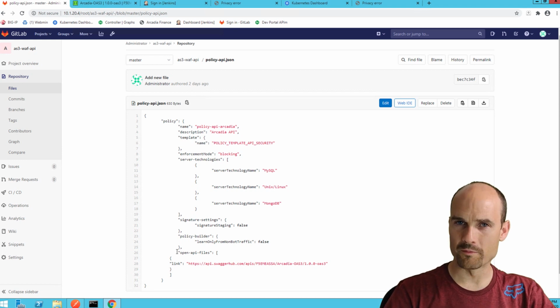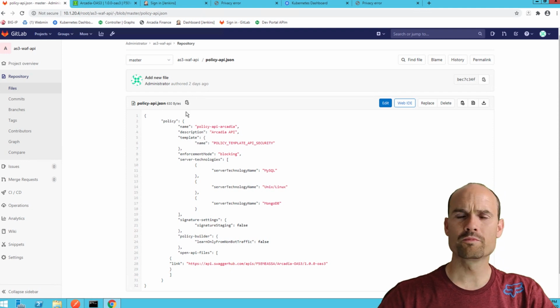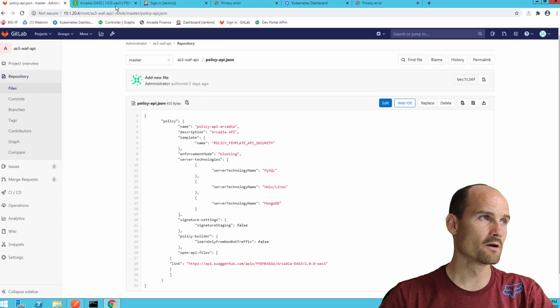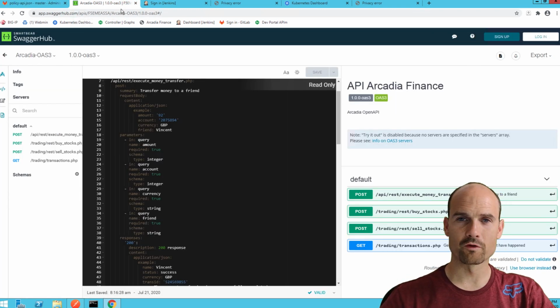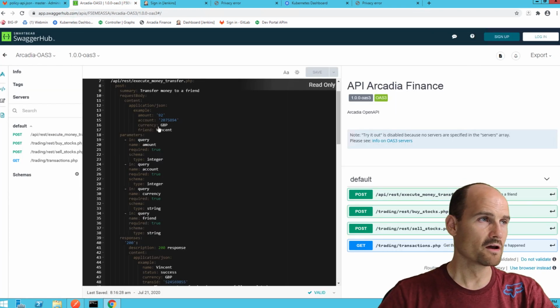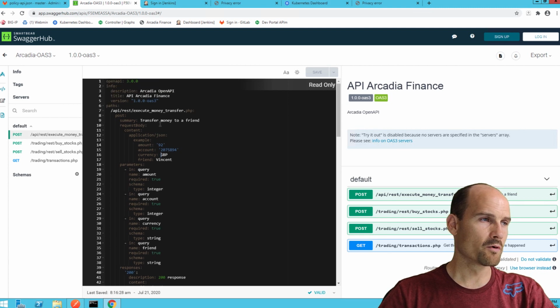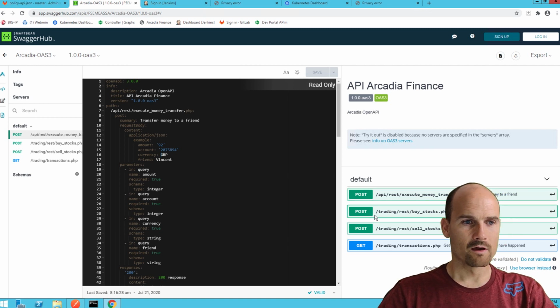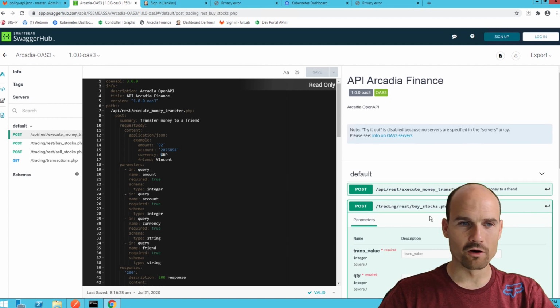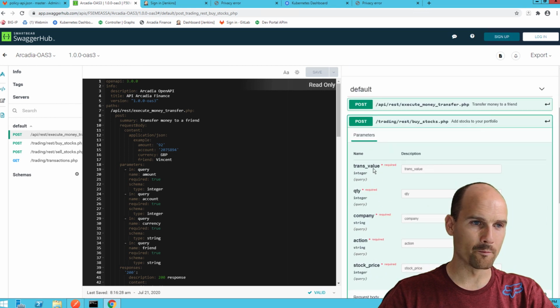So I need an OpenAPI file. And this file, as you can see, is located in SwaggerHub. It could be hosted anywhere. It could be in GitLab as well. But for the demo, I prefer SwaggerHub because it's graphical. So this is my Swagger file. It's a banking application, as you can see on the right, with four different URLs, three POSTs and one GET, and for one of them, I can buy stocks, and I need to provide some parameters, integer or string.